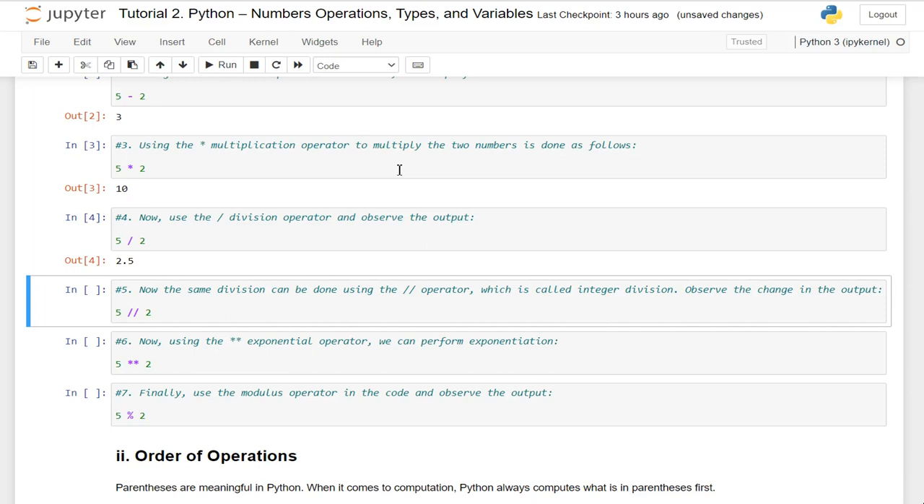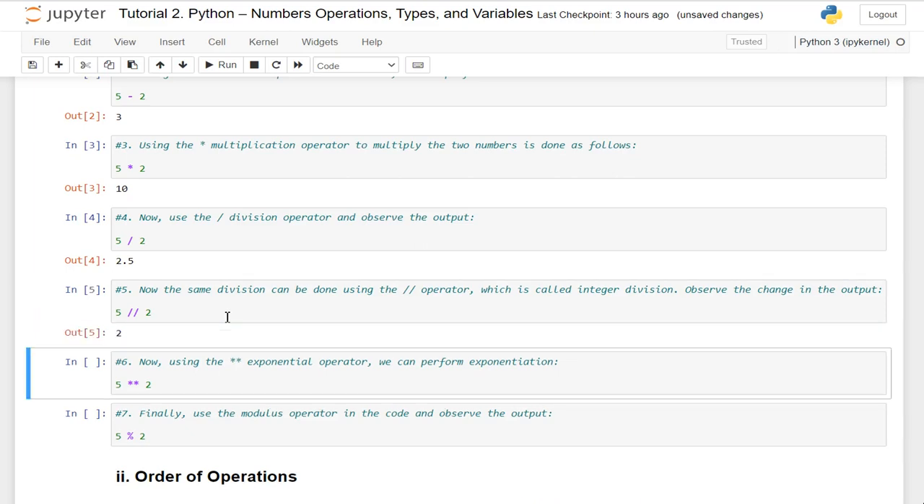And see here, dear friends, we are making the same division by using this double slash operator, which is called the integer division. Kindly have a look at the output. If we make 5 integer division of 2, the result of the integer division is the integer before the decimal point. So here it returns only the integer part, not the additional decimal points.